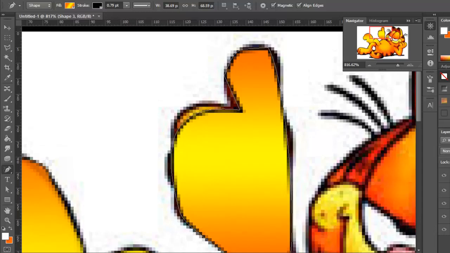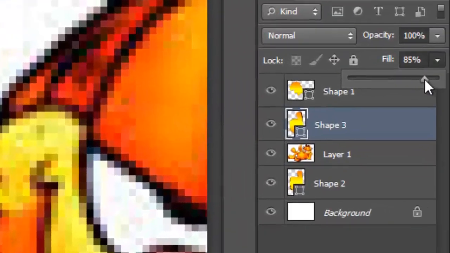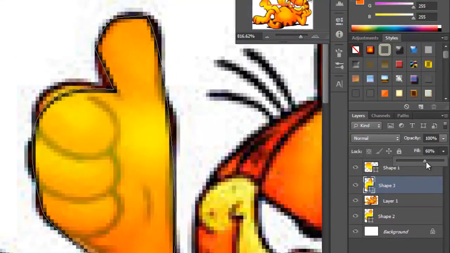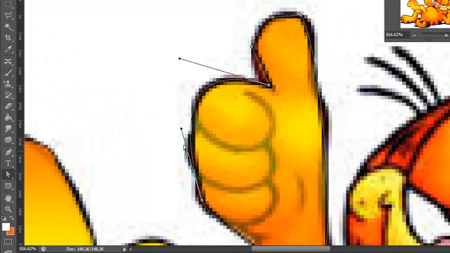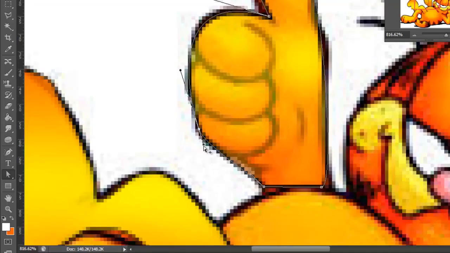First, we're going to drop the fill on this graphic, so make sure you just have this layer selected and you drop the fill value so you can see what's underneath. Basically around 50 should be fine. Then we can take our direct selection tool and we can come in with it and move anchor points around and also manipulate the Bezier curves.